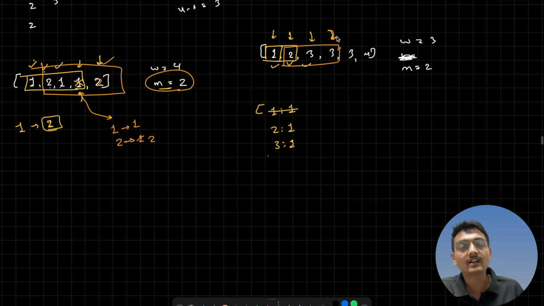I will check whether I can take this or not. My m is equal to 2, so definitely I can take it. Let me update it to 2. So I have kept this also. Super. Now I will come here for this 3.